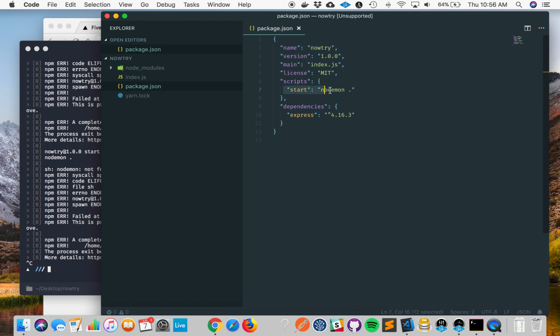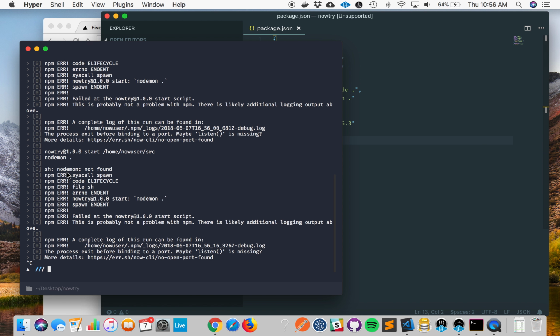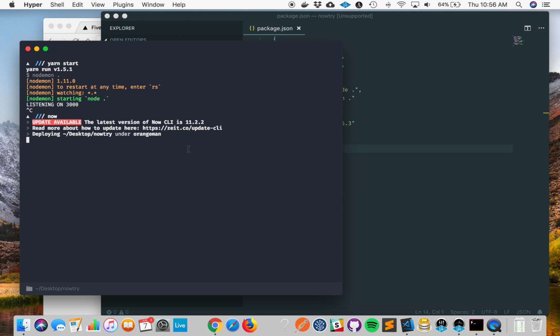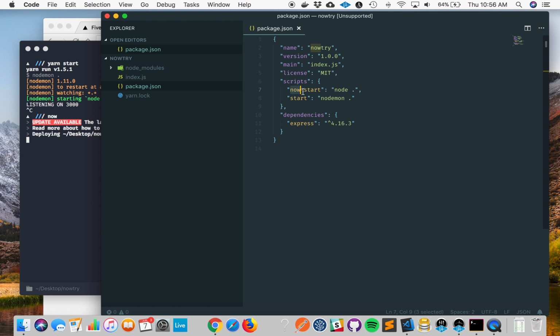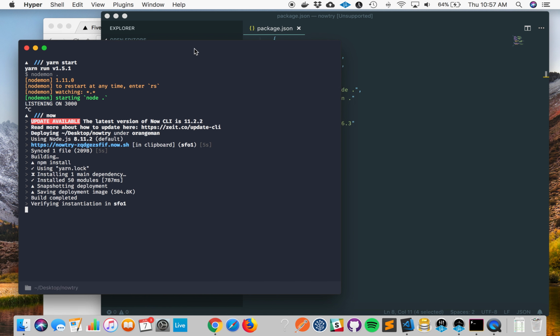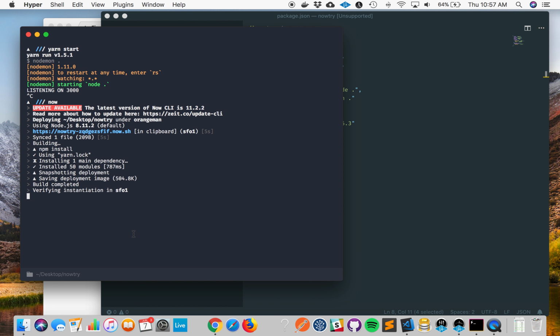But I actually want this for development. So what we can do is do something called now start. So now I can do my normal thing where I do yarn start and then it's going to run NodeMon. But if I deploy it, it's going to catch on that there is something called now start. And so it's going to run that rather than run our normal start command. So let's check this out. Silent.